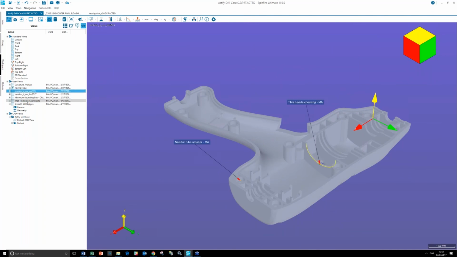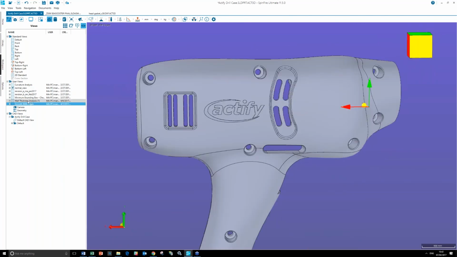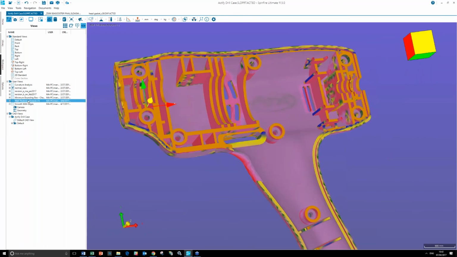And it's worth pointing out that with this release, the wall thickness analysis, previously it was only using a single CPU core. So in this release, it is now using multiple cores. So it's utilizing more of your machine's hardware for doing the calculations. So that's a major part.